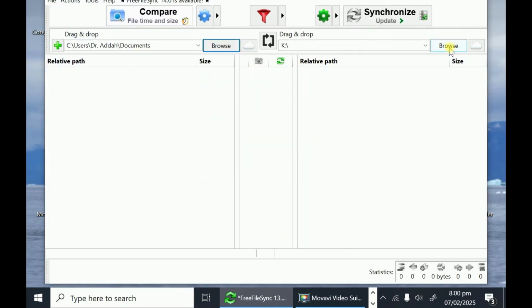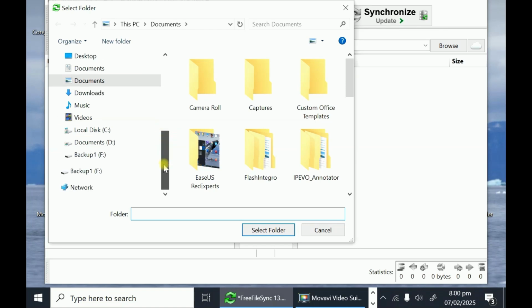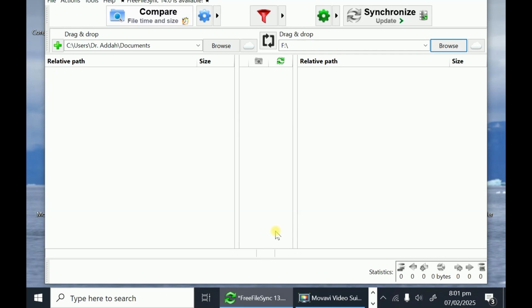Then on my right, I'll open here, click on Browse. Then this is my backup. I'll select the backup, and that's it here. Click on Select Folder. So I'm now backing up my data from my documents folder onto the backup. You can just say compare.